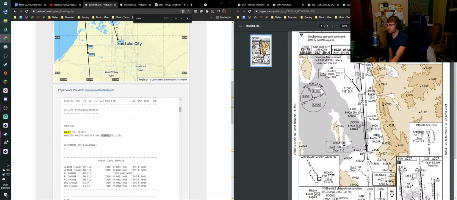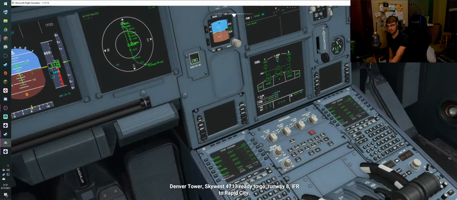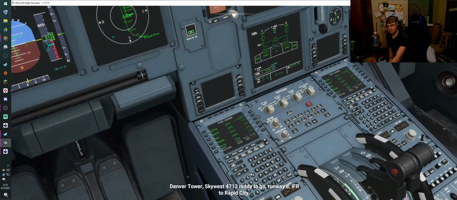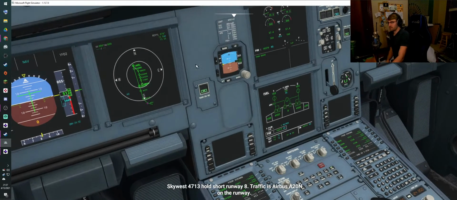Yep. Denver Tower, SkyWest 4713 ready to go, runway 8, ISR to Rapid City. Toomey, Lagoon. Yep. Runway. 4713 hold short runway 8. So there it is. Traffic is Airbus A320 in on the runway.